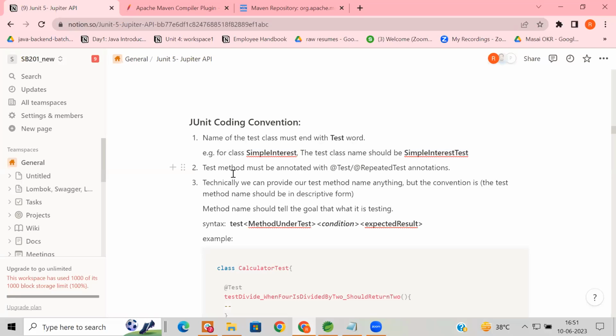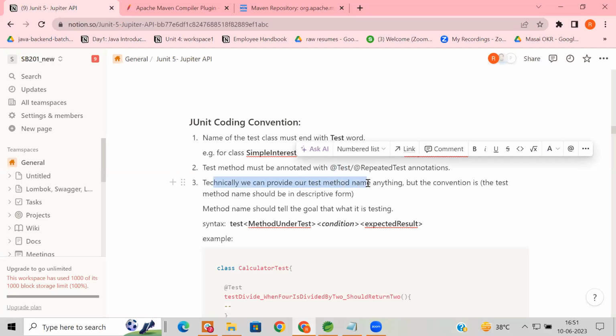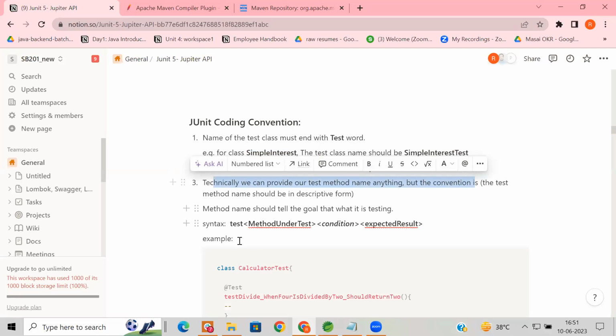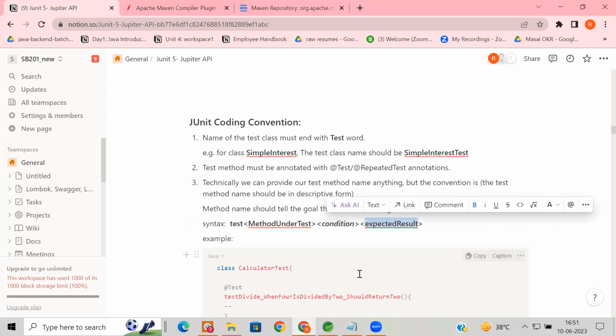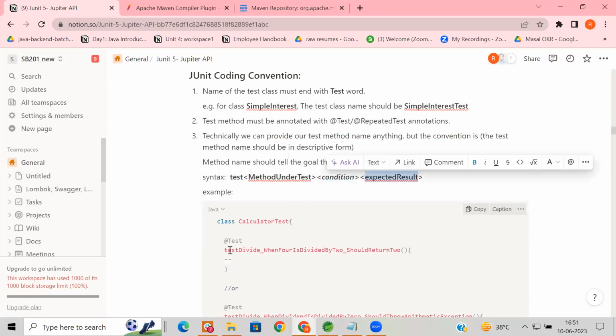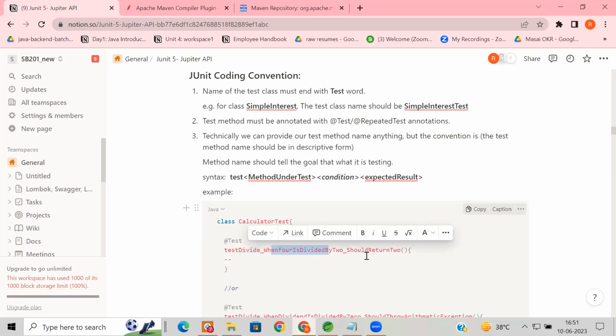And the test method, inside which we are going to write the test case, should be annotated with either the Test or RepeatedTest annotation. What is RepeatedTest? We will see in a moment. Technically, we can give our test name anything, but the convention is that the test name should be descriptive, and we have seen what the form is. That means it should start with the name of the method we are going to test, then the condition and the expected result. In this form I have written this test method name. Am I clear?